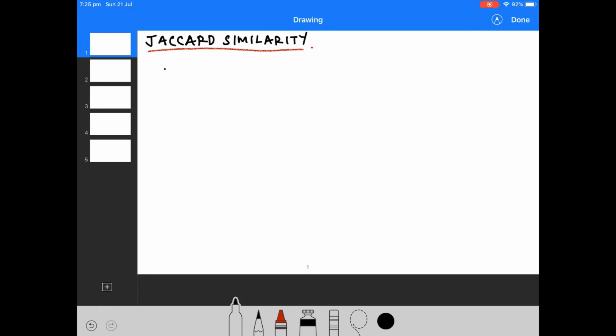Let's say you have two sets, A and B. If you want to find the similarity between these two, it is defined as the size of A intersection B. You need to have some fundamentals of set theory. You divide by the size of A union B.